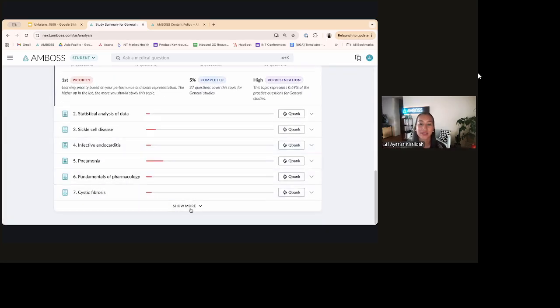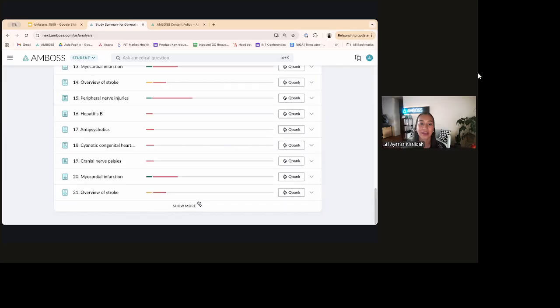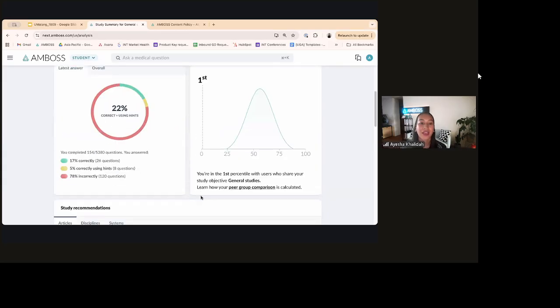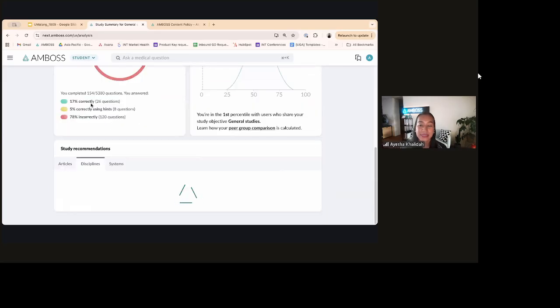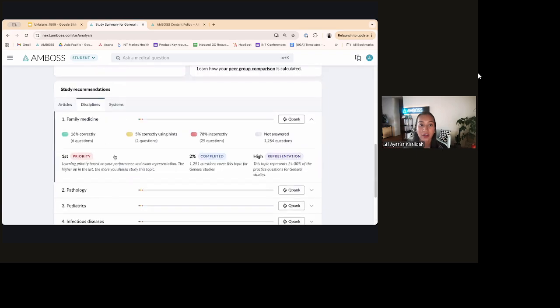You can expand this to however more you would like. It goes quite on and on. Maybe you can see what disciplines you need to work a little bit harder on. So mine is family medicine at number one.